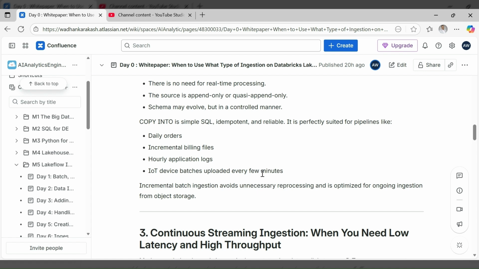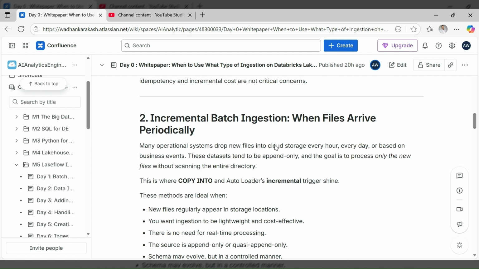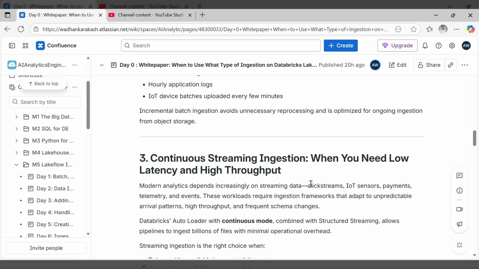So this is how it works on the scale: if it's extremely infrequent batch ingestion with large size, then we go one way; for frequent but smaller size done at a particular interval, it's incremental batch ingestion. For that we use COPY INTO and Autoloader's incremental trigger. The third type is continuous streaming ingestion. So when you need low latency or high throughput, like we just need the data in minutes compared to hours, maybe sometimes in seconds also.